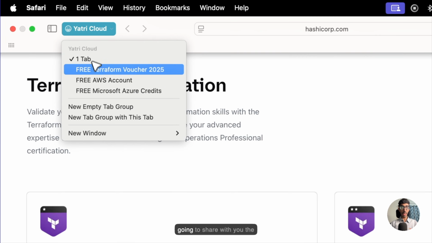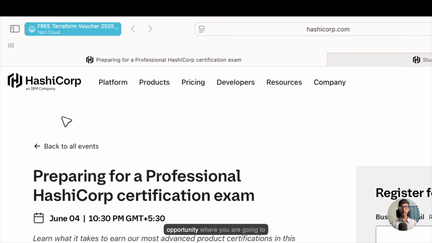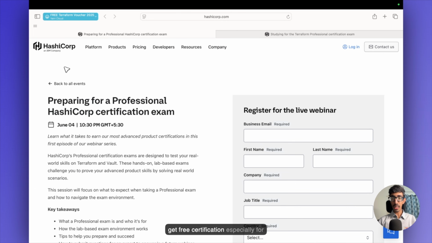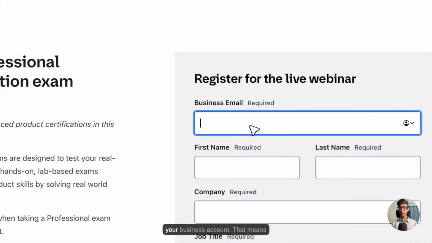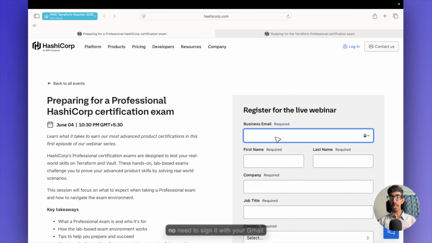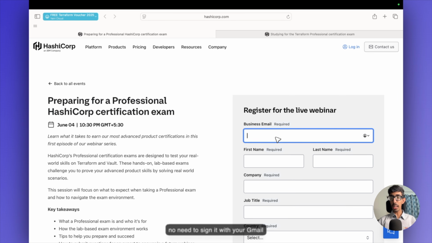So here I'm going to share with you the opportunity where you are going to get a free certification, especially for Terraform. The first one is an event organized on June 4th 2025. What you need to do is just register, that's it. Just sign in with your business account. That means no need to sign in with your Gmail account, not with your personal account, make sure. Just enter your company name.com like that.